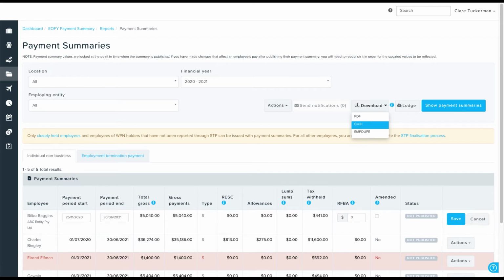If you do need to edit RFBA, enter the grossed up amount, the whole amount with no cents, into the RFBA field and click on Save. If you have an employee with negative gross earnings, the employee will be highlighted in red on the Payment Summaries screen.